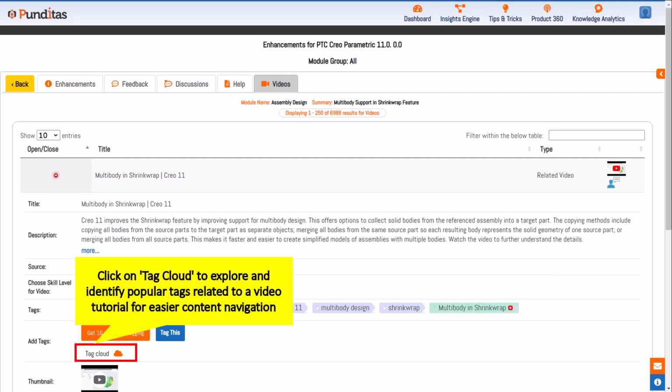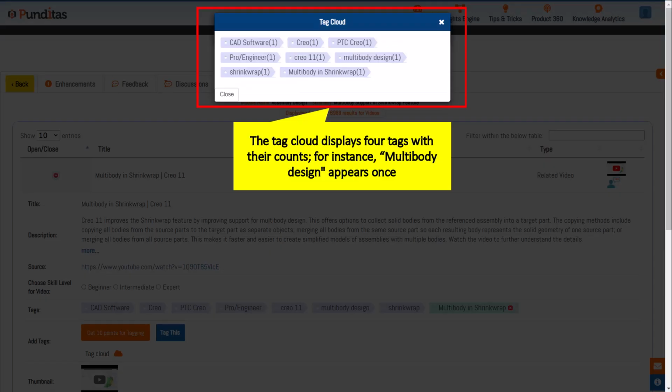Punditas AI's Tag Cloud displays all tags related to a video tutorial, showing both creator and user-added tags along with their counts, helping users easily identify popular and relevant tags for more efficient content navigation. Click on the Tag Cloud and explore. Here, 8 tags are available in the Tag Cloud with their counts. For example, the tag Multi-Body Design has been created only once.